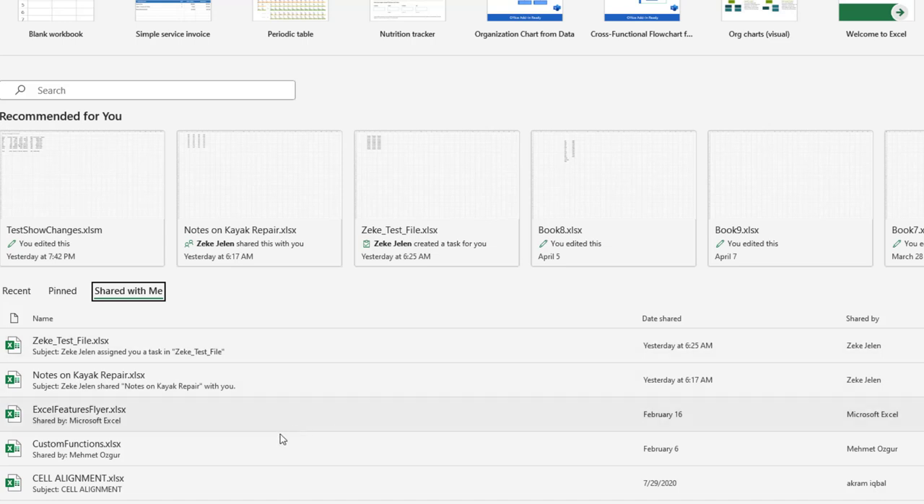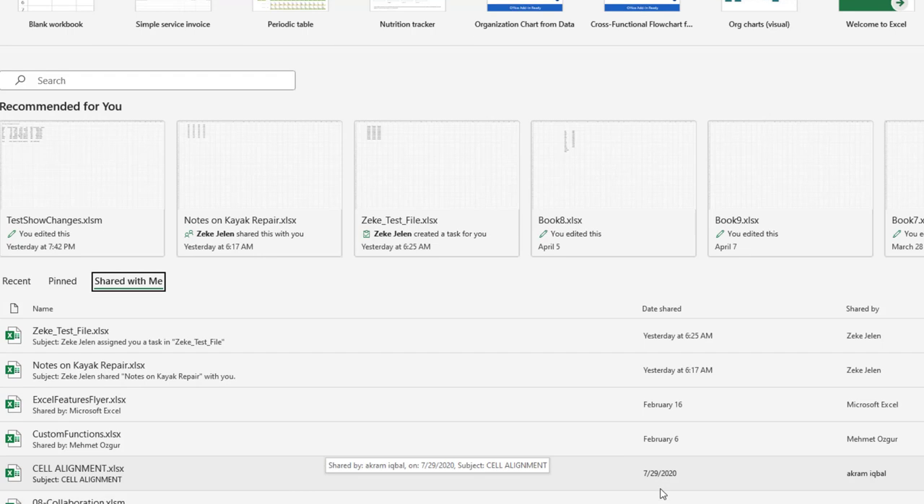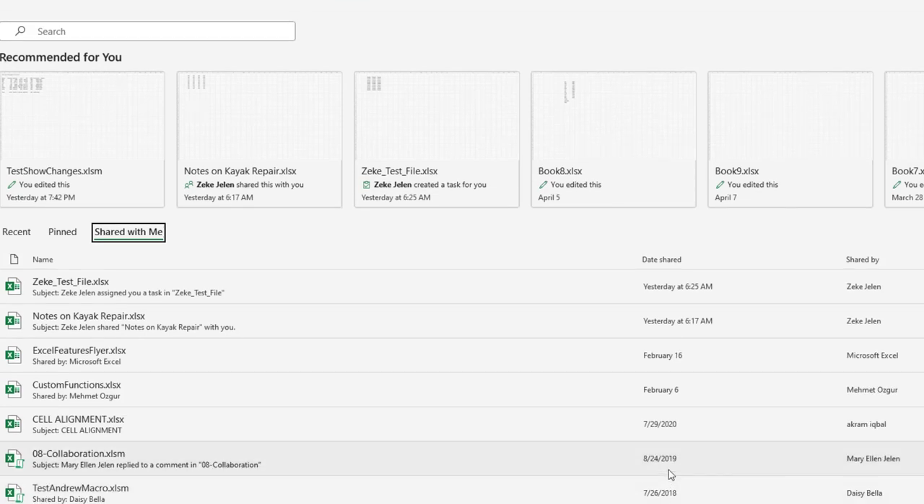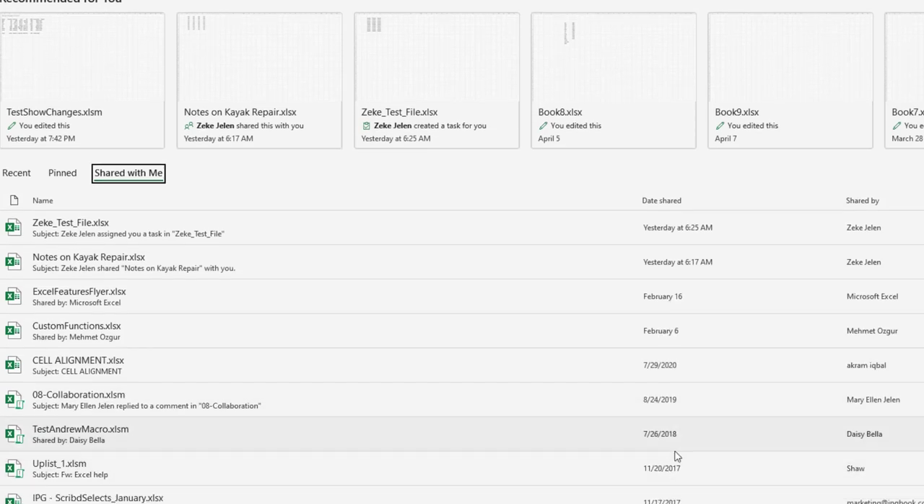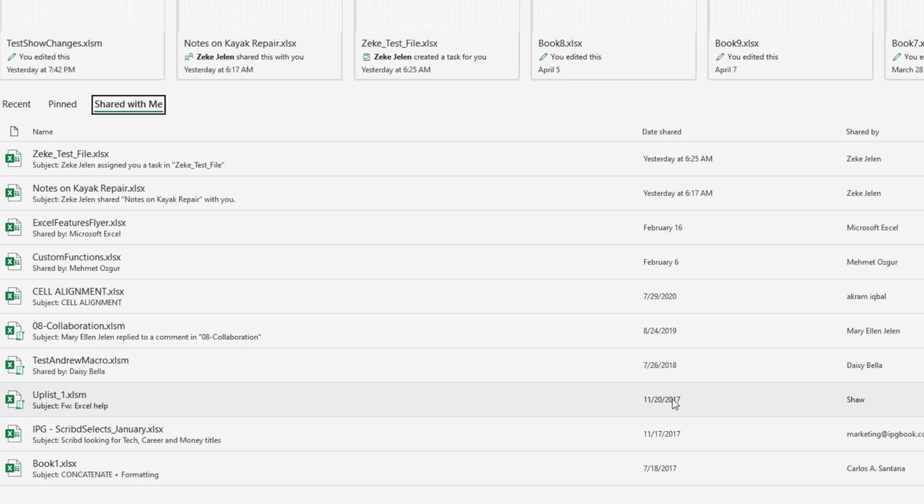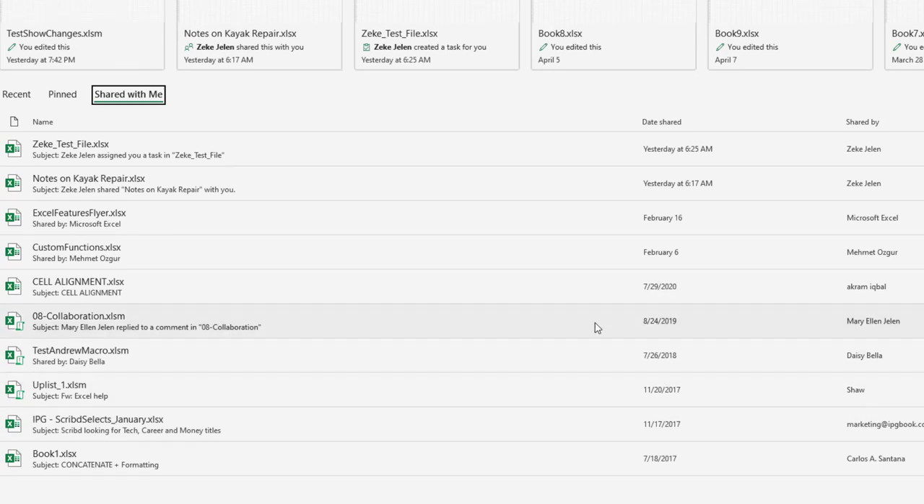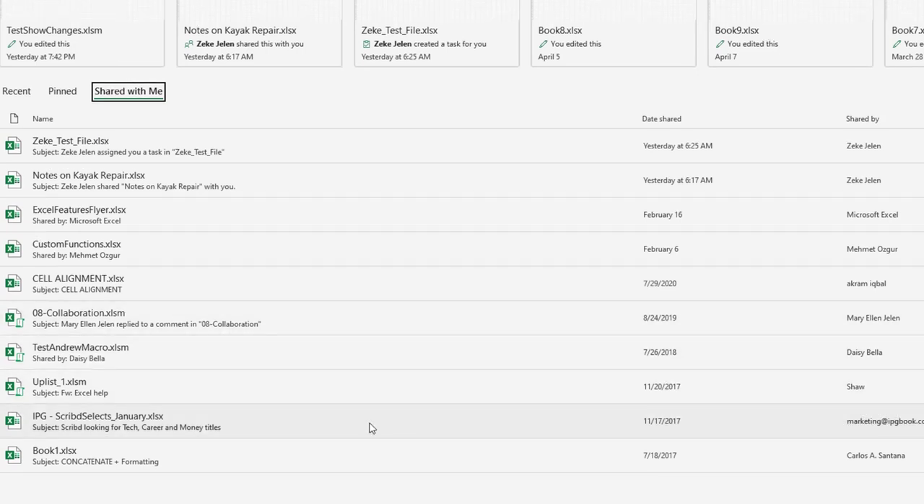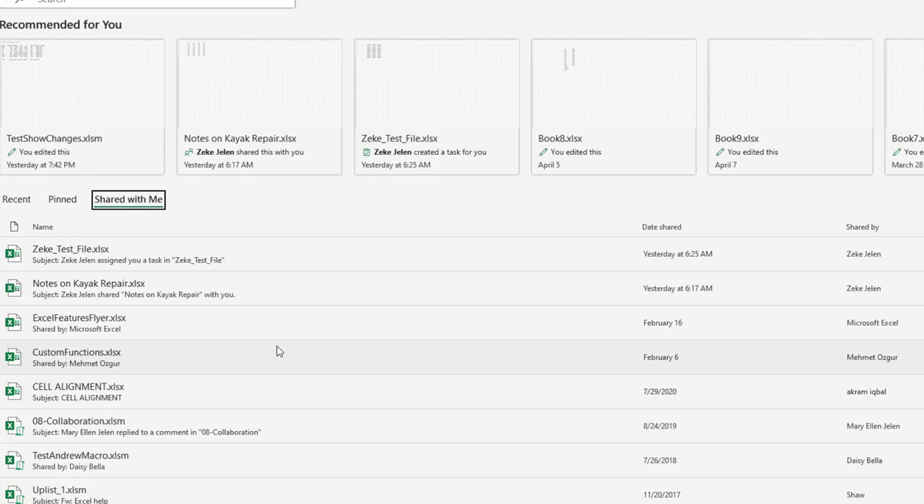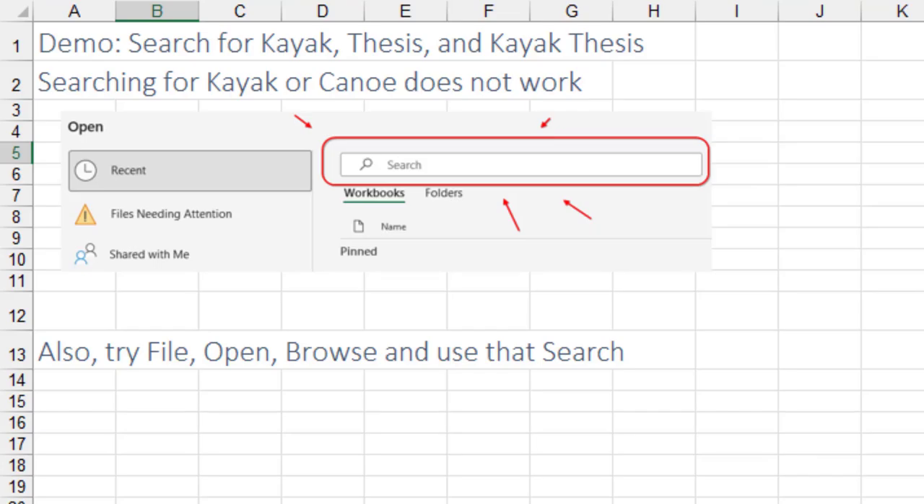I mean, check this out. Here's a file, cell alignment from 7/29/2020, even a file from 2019, 2018. And this is just because I'm not collaborating a lot. I have some really old files in shared with me. So yesterday I created a bunch of files that in the file name it has either the word kayak or thesis, or sometimes kayak and thesis.